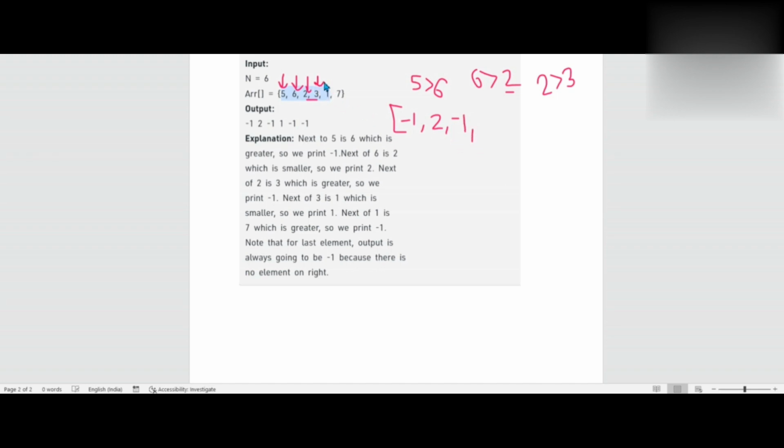Now check for 3. Means 3 and 1. Is 3 greater than 1? Yes. It means 1 is the smaller immediate number of 3. So here we will add 1. Now check for 1. Check 1 and 7. Is 1 greater than 7? No. So here we will add -1. Now come to 7. There is no element to the right of 7. And so it means it has no smaller immediate number. So we will append -1 here.